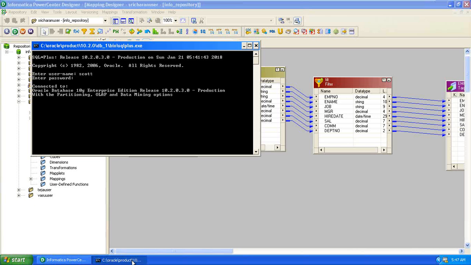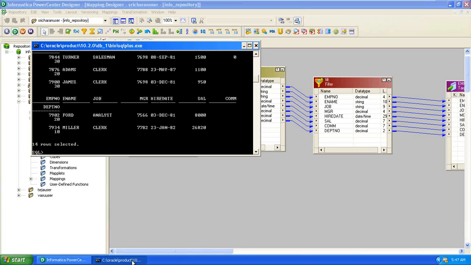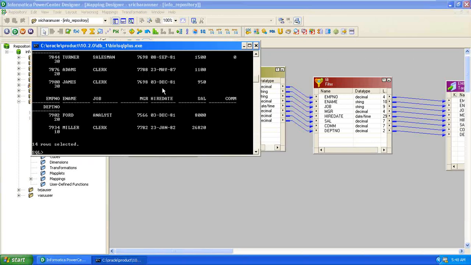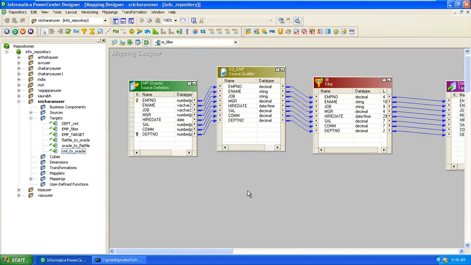If I connect to the database, it is all just select star from table name. That's all. We write only this query on the Oracle database. I'm writing my query on the Oracle database, not on the Informatica tool. You don't write any query on the Informatica tool. We write queries only on the database.